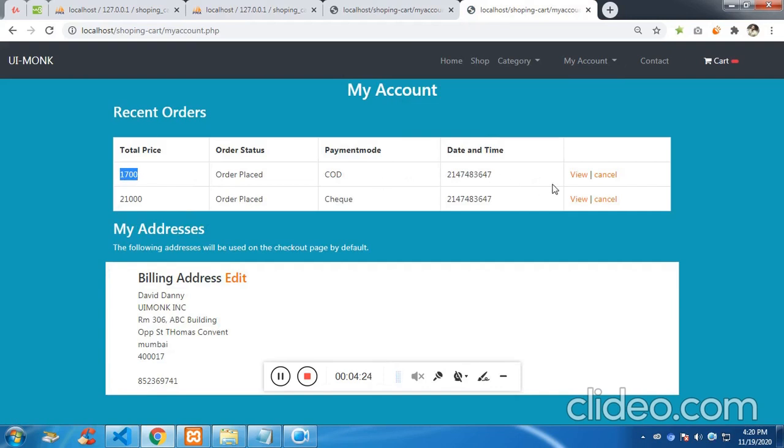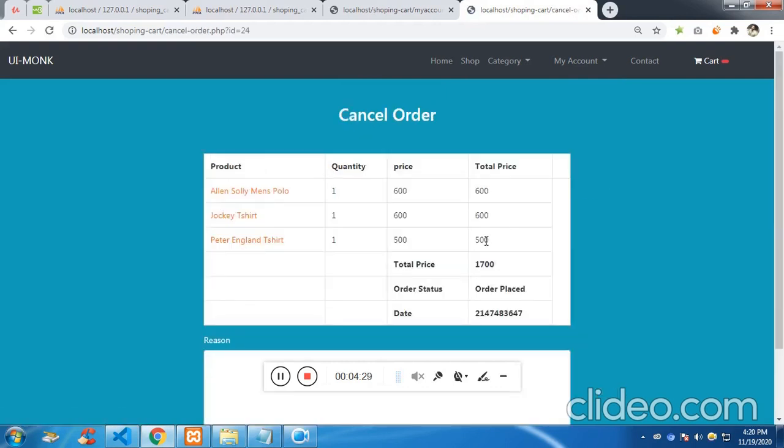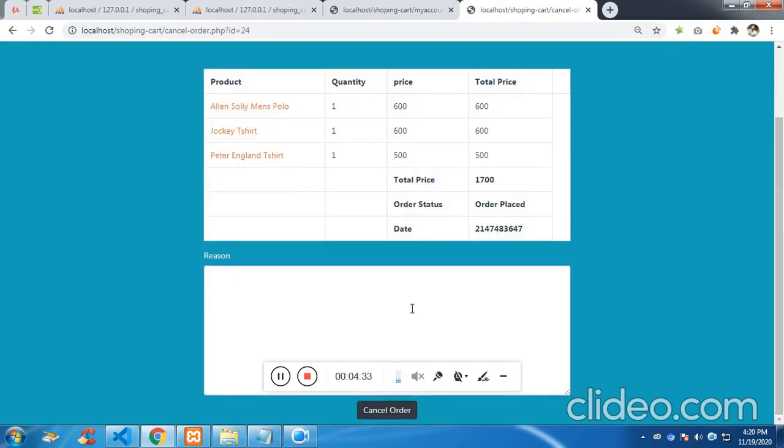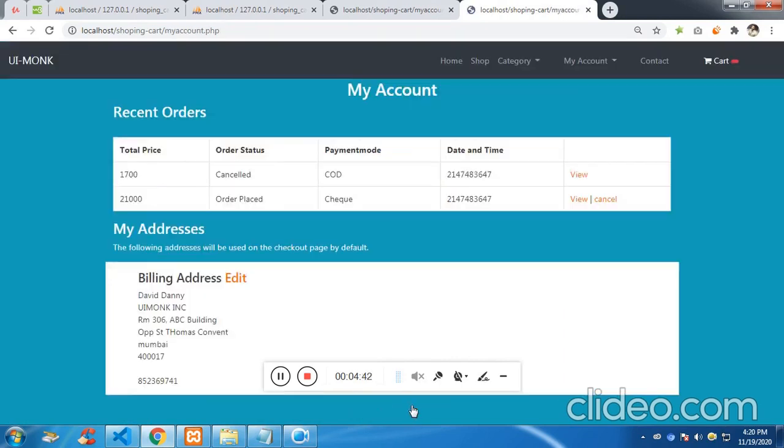What you are going to do is click on this cancel button, and the total summary is showing up, and you type the reason. I have changed my mind, and if you click on cancel order, it will redirect to my account.php, and you see the order status is cancelled, and you can still view the order. Now you cannot cancel it because you have already cancelled it.